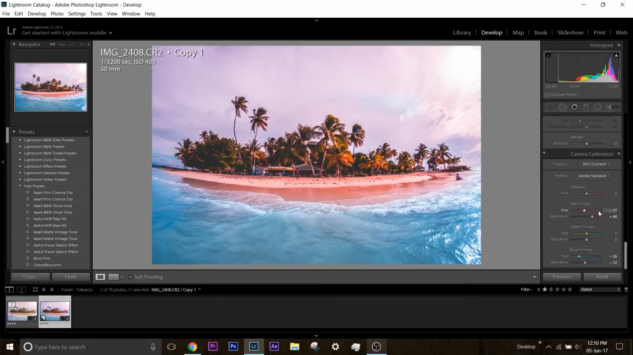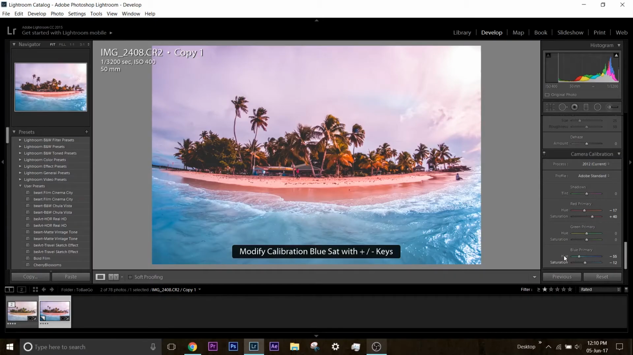So if you've never touched the camera calibration section before, I would highly recommend you come down here. This is the last area in Lightroom. You just pay a visit to this last little area downstairs and you might get some nice colors out of it.